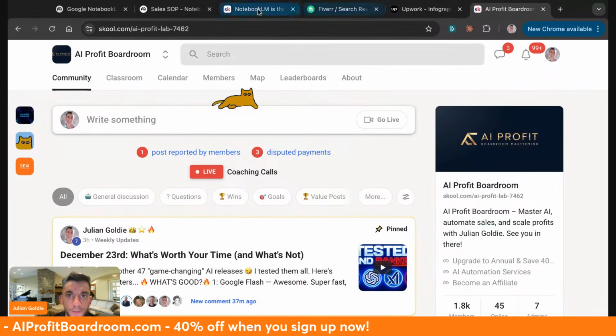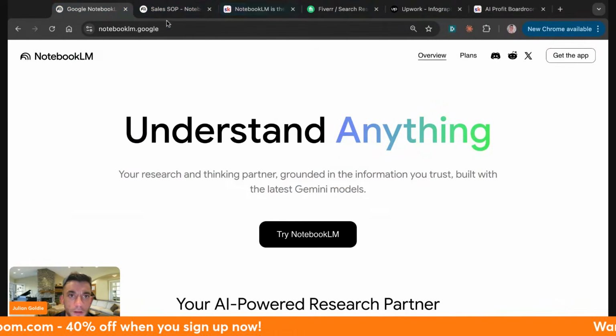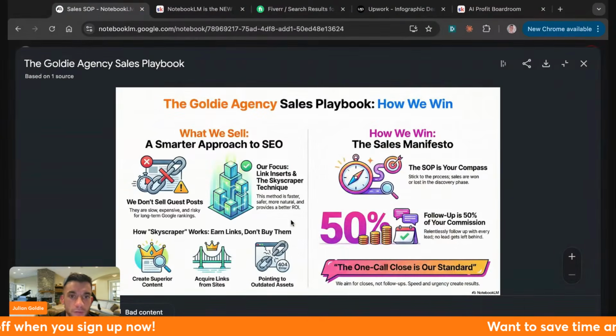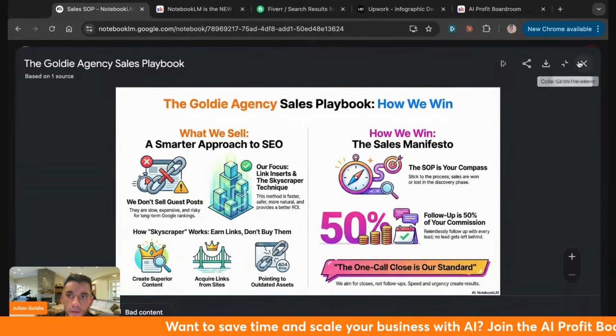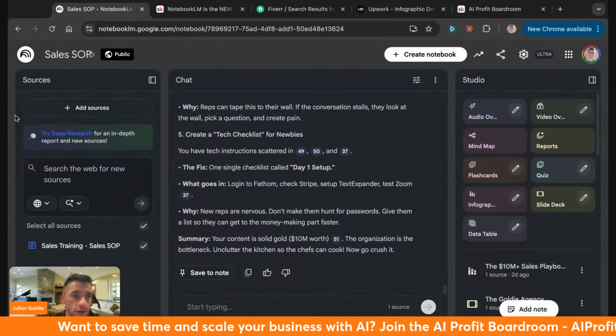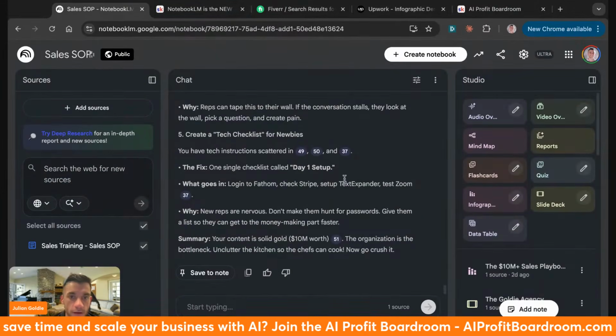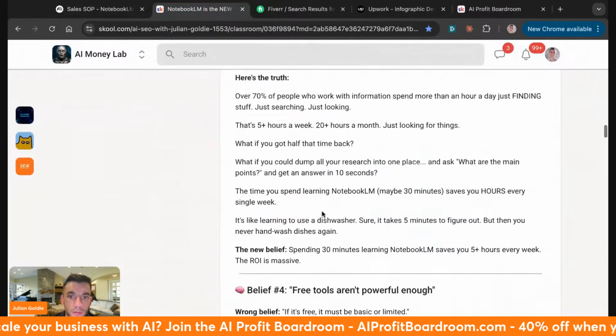So if you go back to NotebookLM, you can see we've generated this beautiful infographic. It's actually better than what most people would design normally. And how easy is that to generate, right? We can easily and quickly create those sort of things.